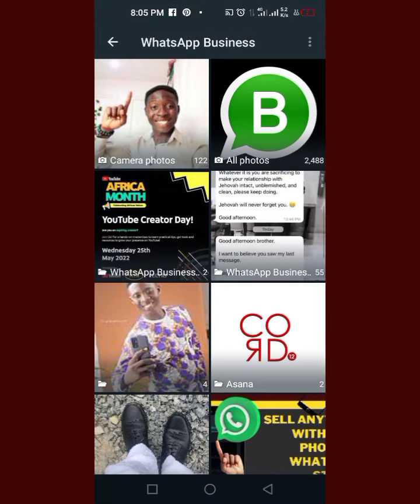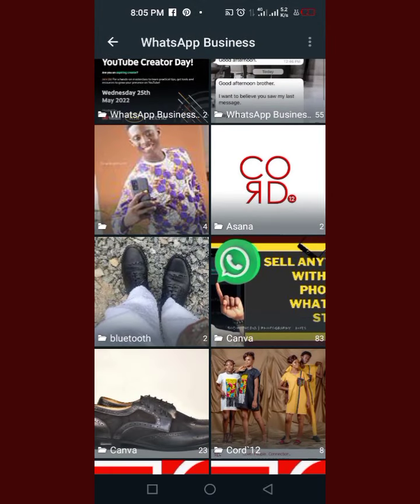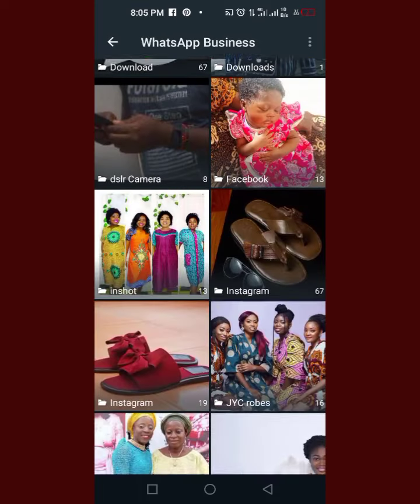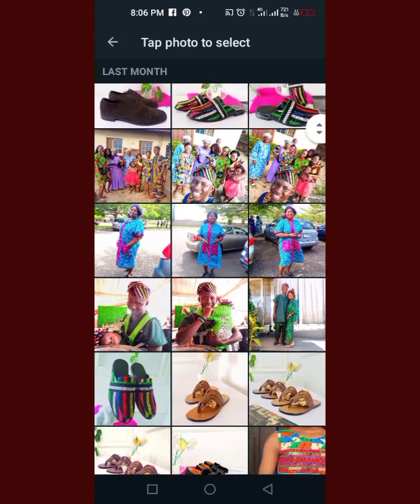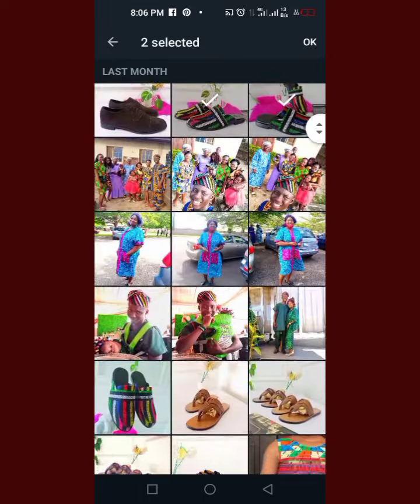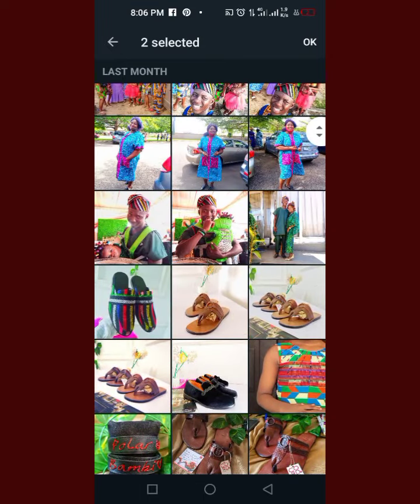Let's go to my catalog and see what I have here. Okay, I think I have here, and I have those 2 pictures. Let me look if I can get another one. Okay, this is the third picture. So I've picked 3 pictures here.